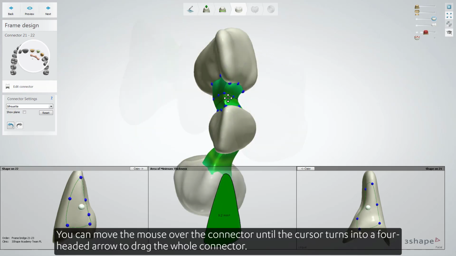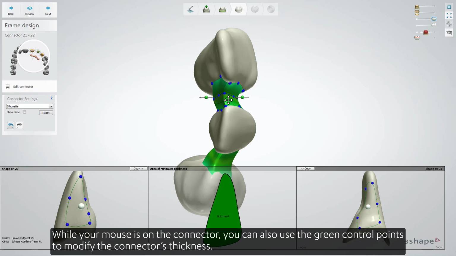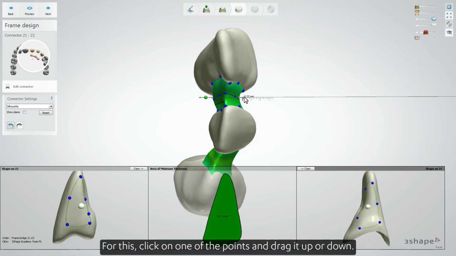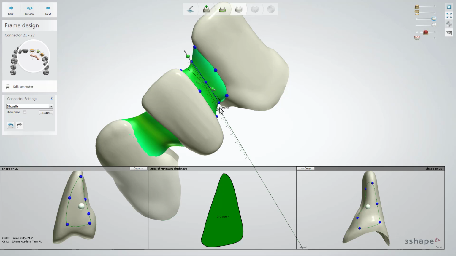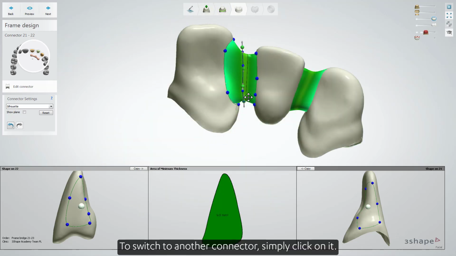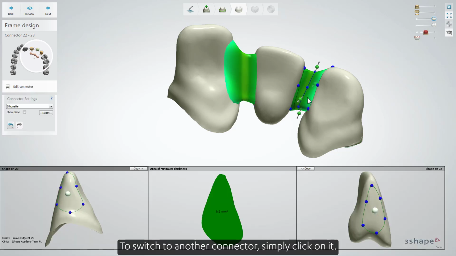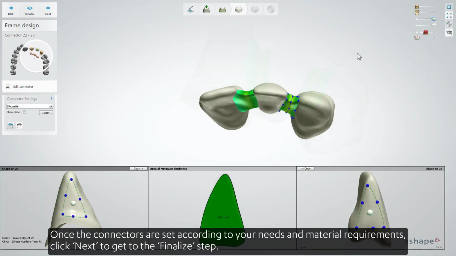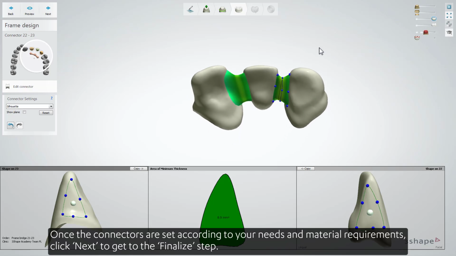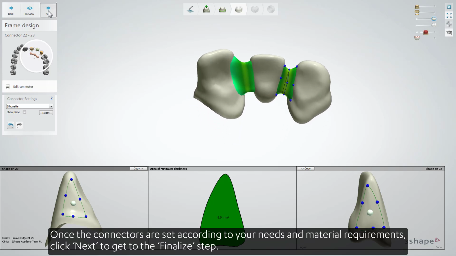You can move the mouse over the connector until the cursor turns into a four-headed arrow to drag the whole connector. While your mouse is on the connector, you can also use the green control points to modify the connector's thickness. For this, click on one of the points and drag it up or down. To switch to another connector, simply click on it. Once the connectors are set according to your needs and material requirements, click Next to get to the finalized step.